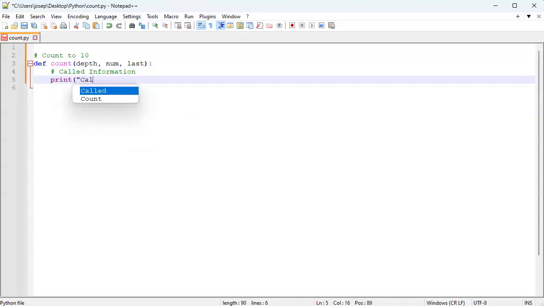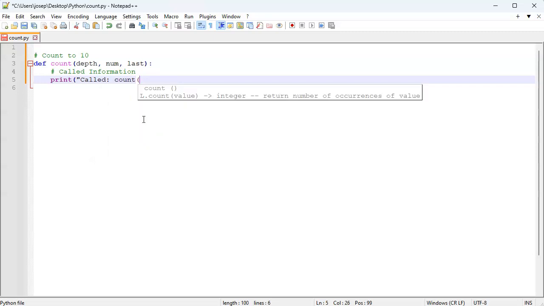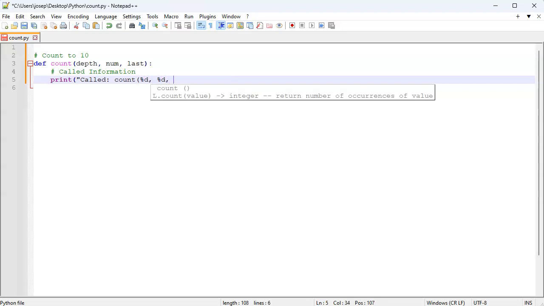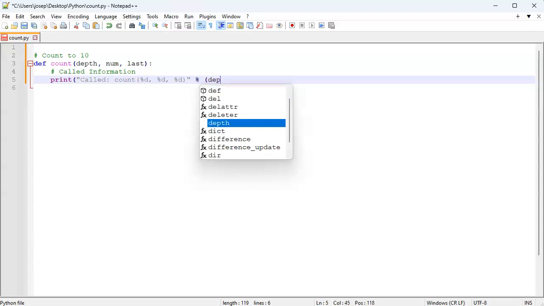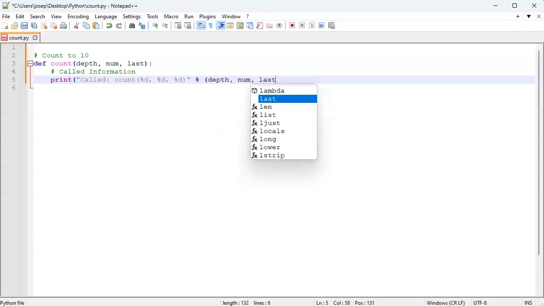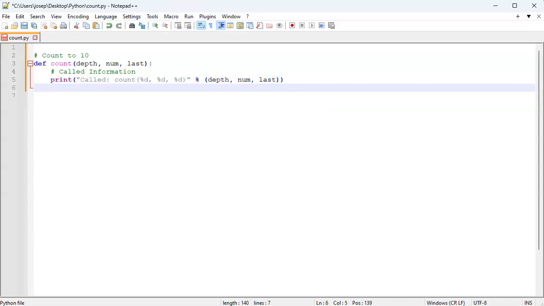And I want to print out that we called this one, and it is count with these values being passed in, so you can see them. We're passing in a depth, a num, and a last num. So last would be the last one that we're printing out.